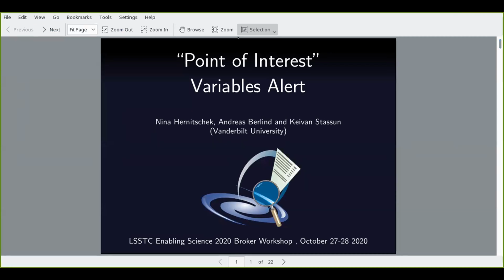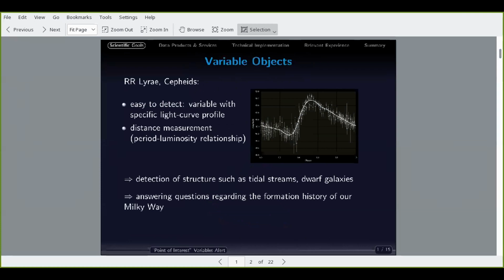All right. Thank you. Today I will talk about our point of interest variable broker. We're caring about variable objects, especially RR Lyrae stars and Cepheids, because they're easy to detect and they allow for a unique distance measurement. I was working a lot with RR Lyrae stars, and this is why the idea of building this broker came up. The detection of structure in the Milky Way, such as tidal streams and dwarf galaxies, is super easy when having RR Lyrae stars at hand, and it will answer a lot of questions regarding the formation history of our Milky Way.